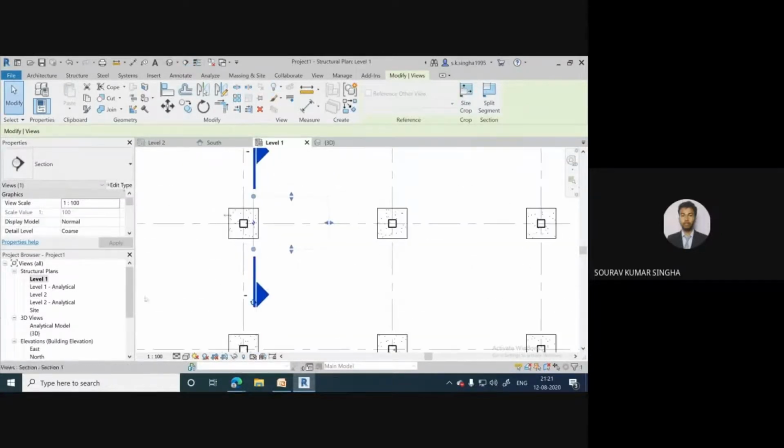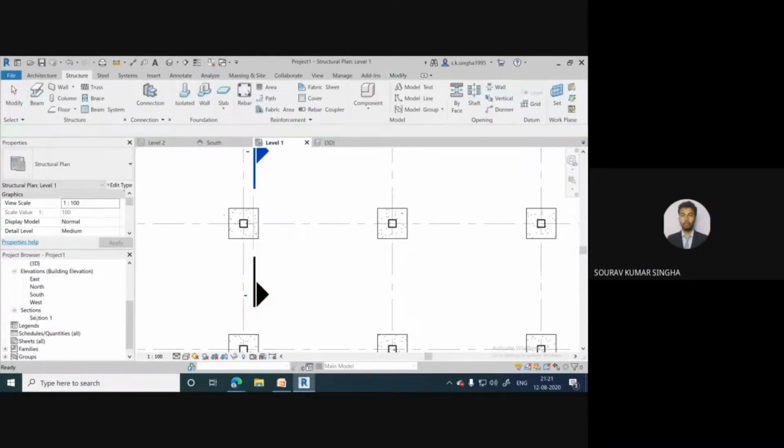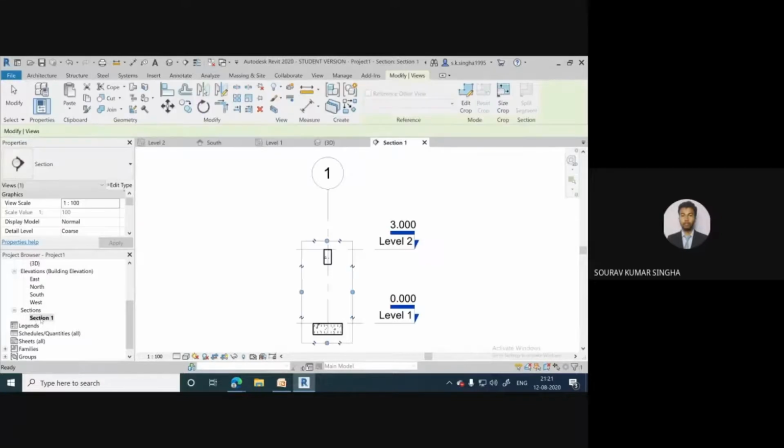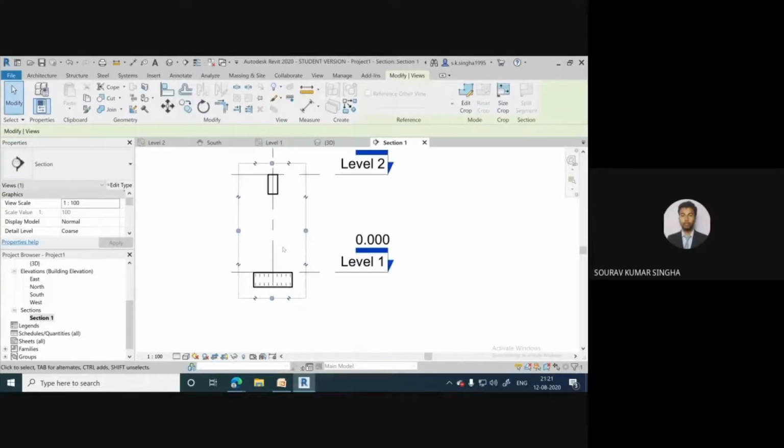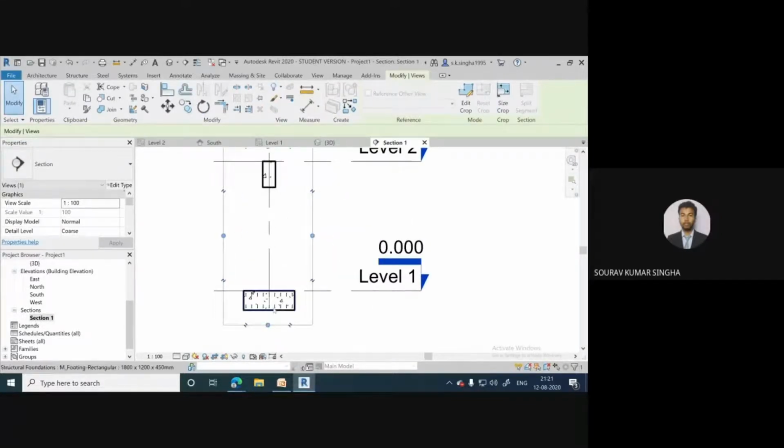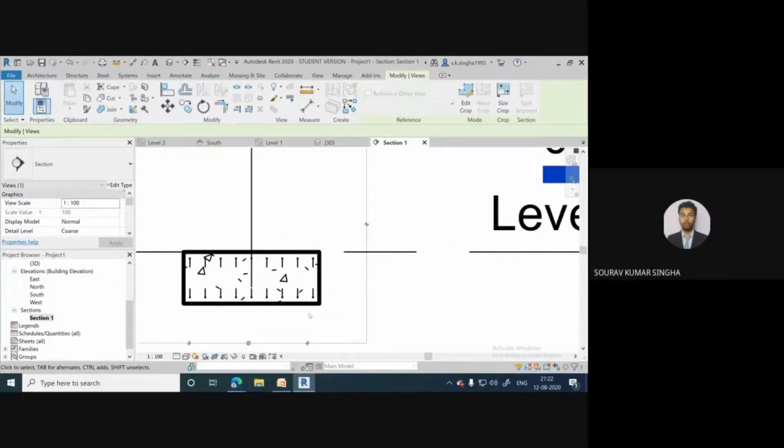Now when you make a section, there is a new option that came here, this one, section. Now click here and section 1. Under section 1, you will see the sectional view of that particular portion. Now same thing you need to do.